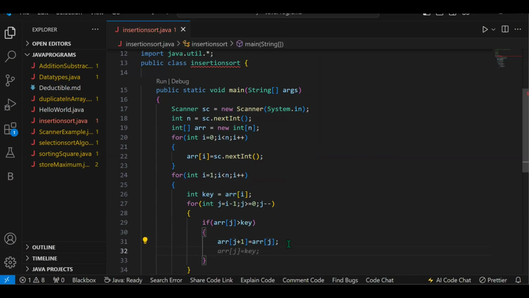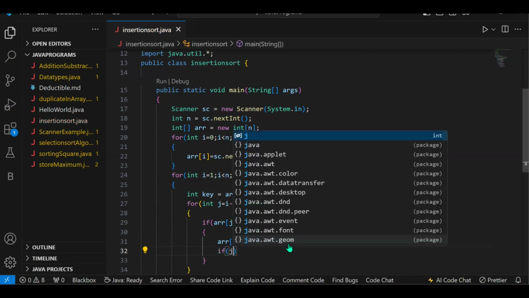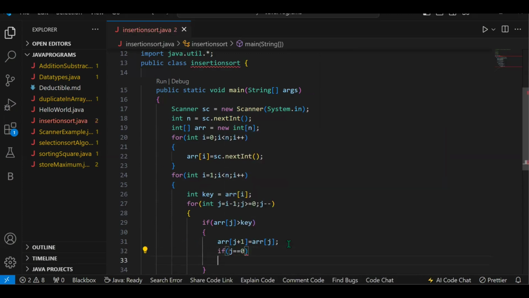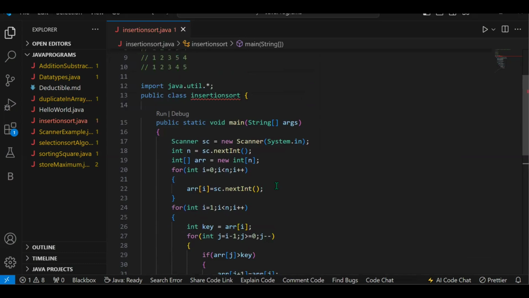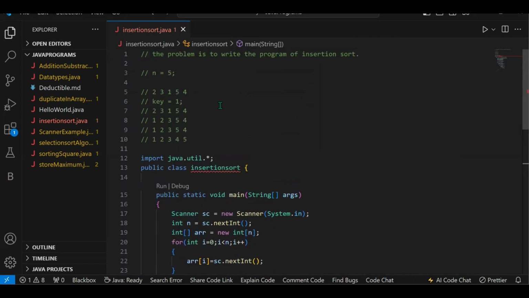So in the process, if j is equal to 0, you have to write AR of j is equal to key, right? For example, you are considering 3 as key.